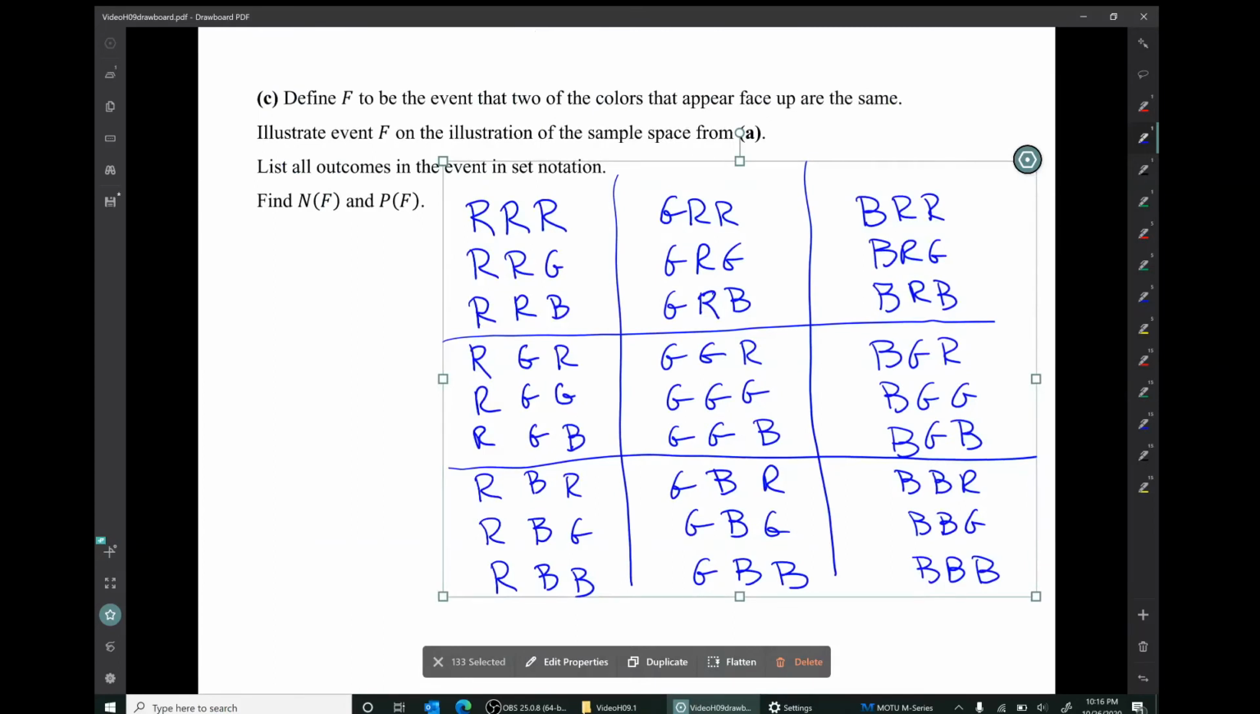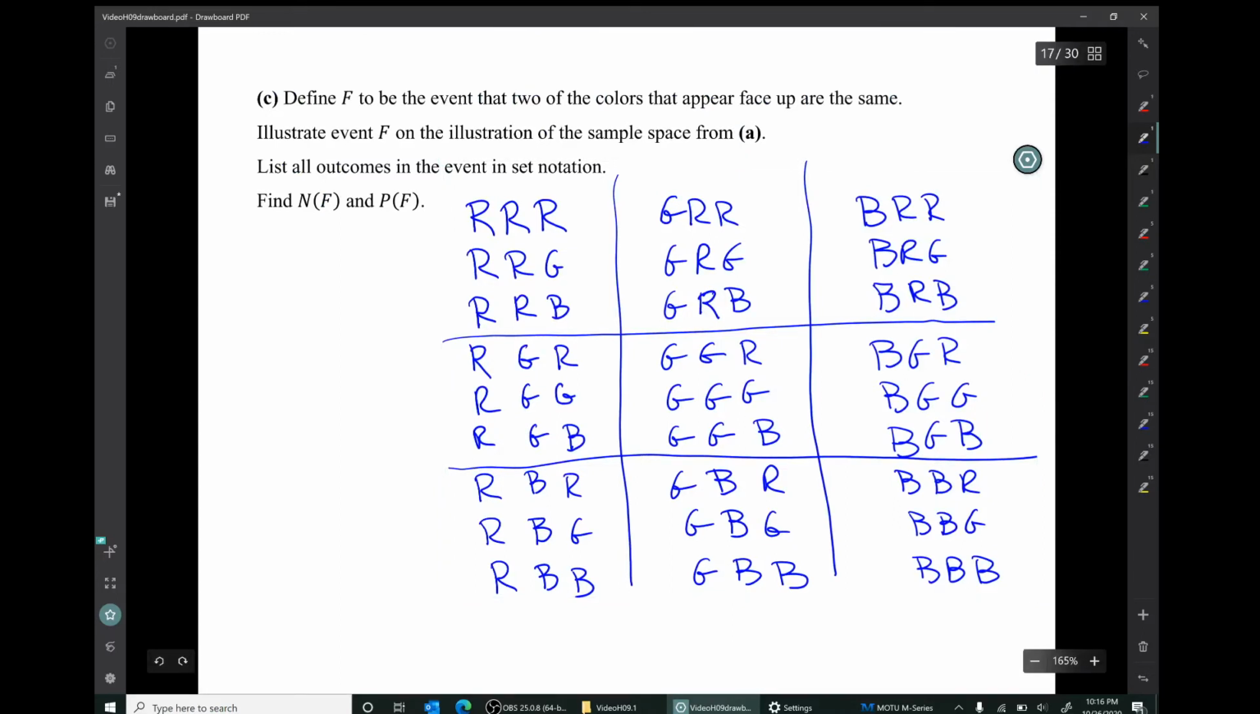Question C will define F to be the event that 2 of the colors that appear face up are the same. We should illustrate F on the illustration from A. Well, I've already copied that here. Then we should list all the outcomes in the event in set notation. So we have to find all the strings that have 2 of the colors that appear face up the same. I will circle these in green.